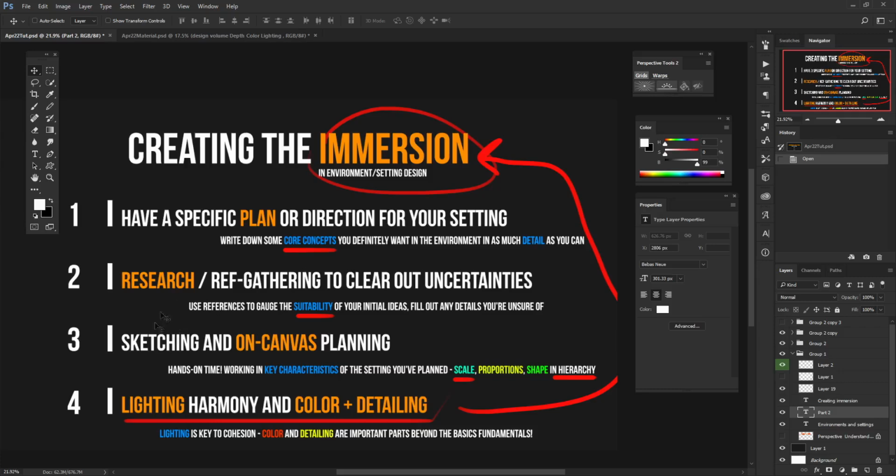And then we also talked about sketching and on-canvas planning, right? Essentially the very rough sketch stage, where we pay attention to some of the very important keystones of the piece and make sure we get those things in as early as possible, so that we can also assess and see if we should change anything up before actually painting.